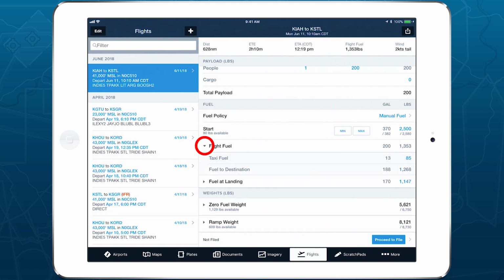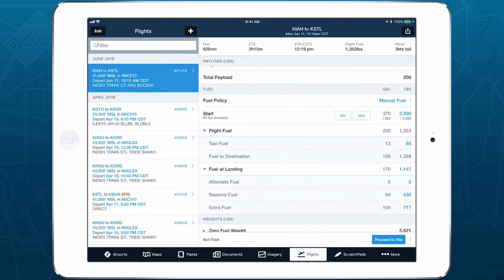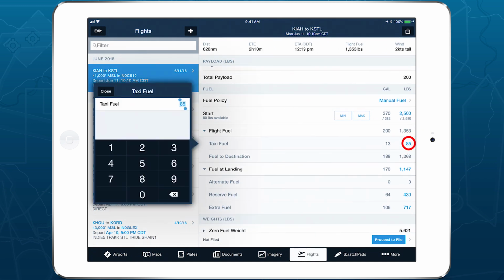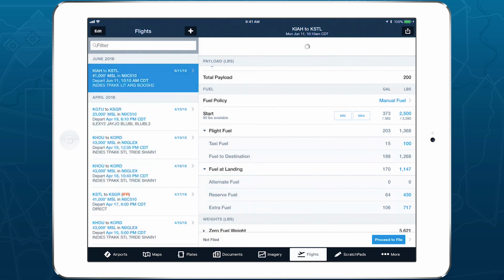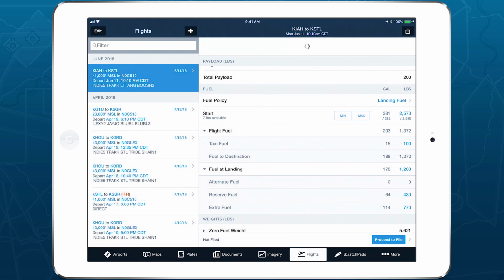The expandable flight fuel and fuel at landing sections are below. As before, you can tap on the values for taxi fuel and reserve fuel to change them from the aircraft's default values. Tap the value for fuel at landing and enter an amount to change the fuel policy to landing fuel. ForeFlight will then calculate how much start fuel you need to land with that amount.